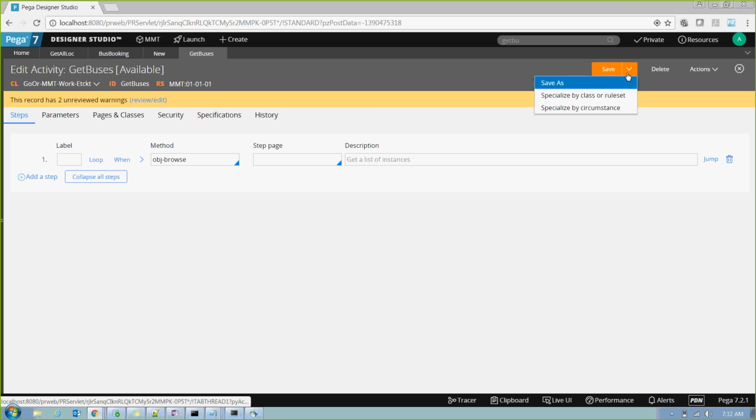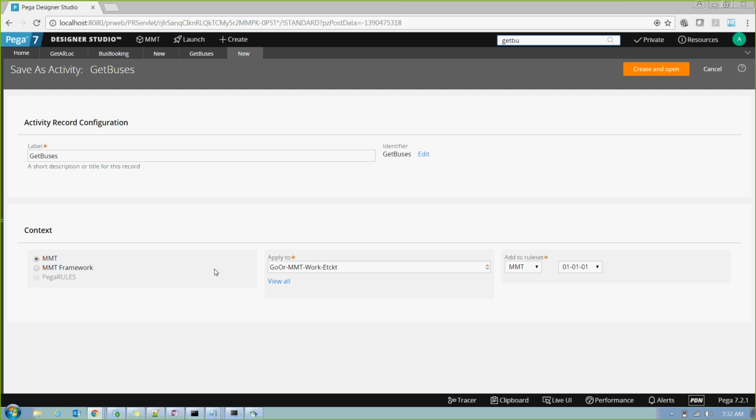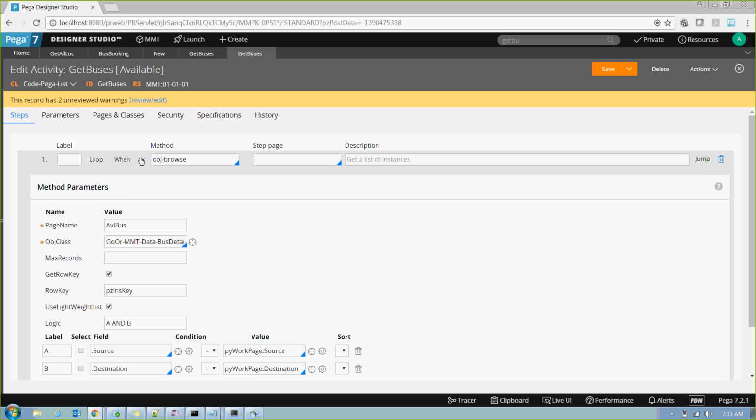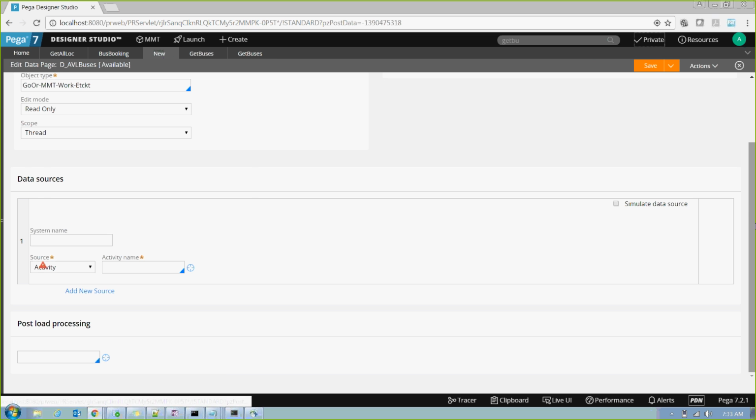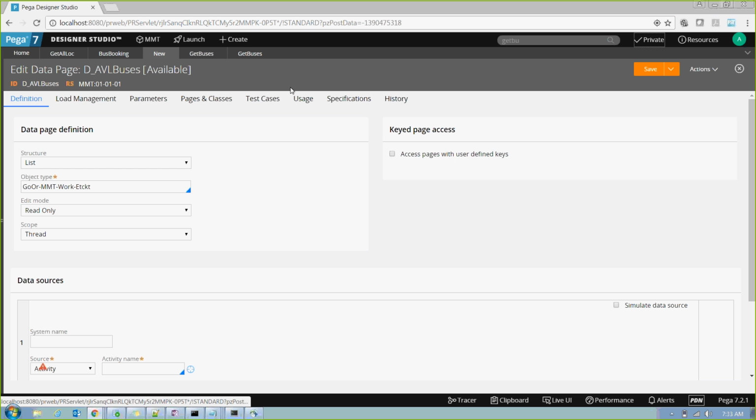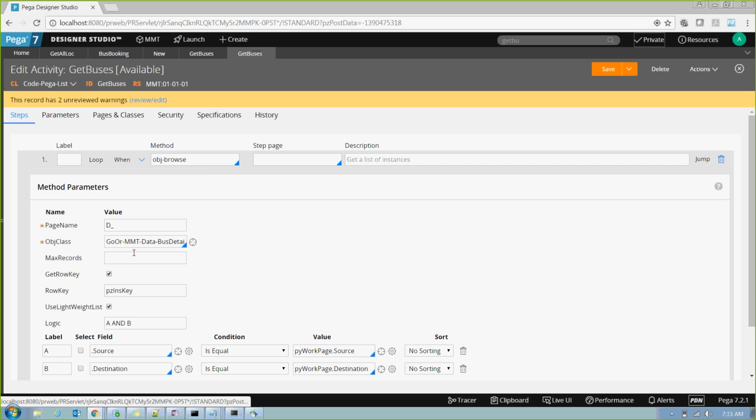Okay. Do save as. We are supposed to put it in code Pega list class, right? Code-Pega-List. And the other mistake is we have to use data page here. D_my data page name. It's case sensitive, guys. If you put a wrong spelling or a wrong capital small letter, the data page will not work for sure. So I always do copy paste.